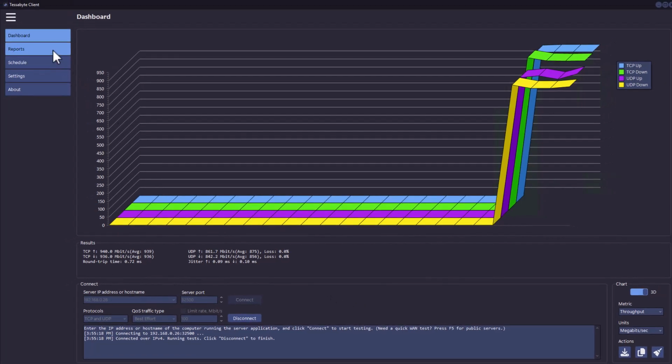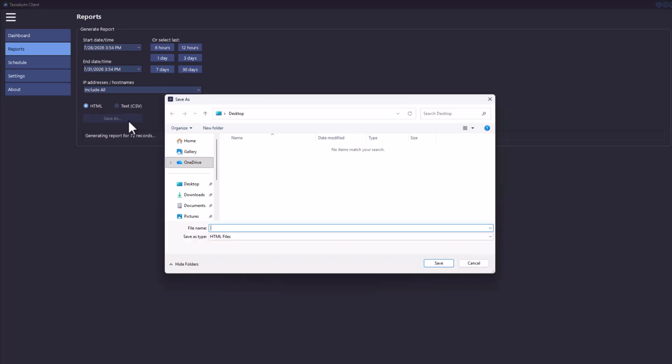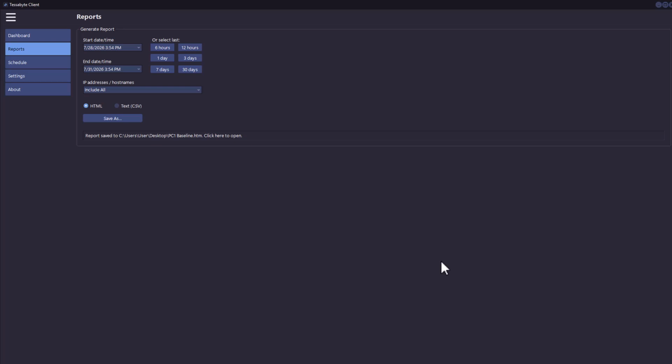Next, I'll save these results by navigating to the Report tab and selecting Save As. I'll name the file PC1 Baseline. Establishing this initial baseline allows us to evaluate the impact of future network changes, such as PC hardware and software changes, driver updates, and configurations.